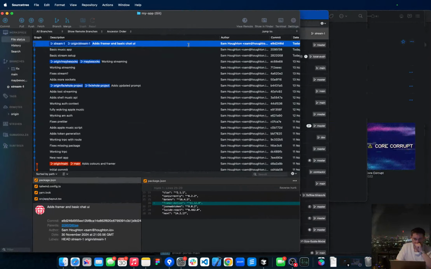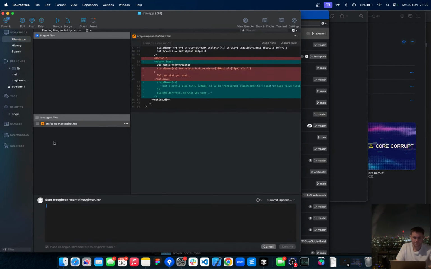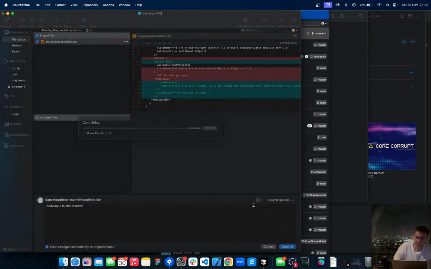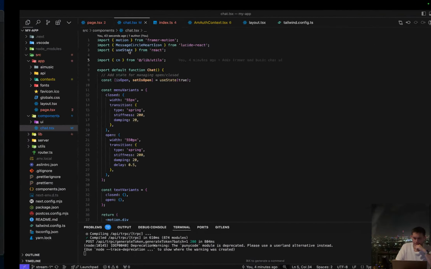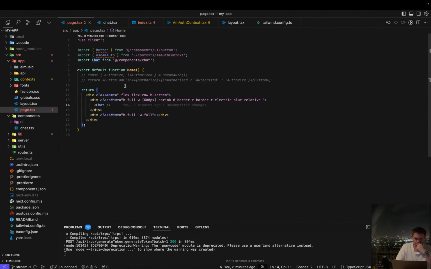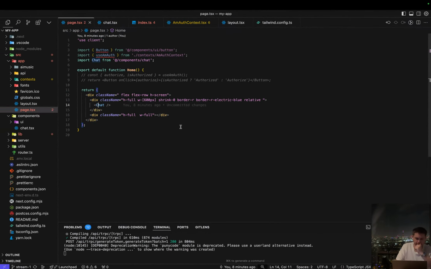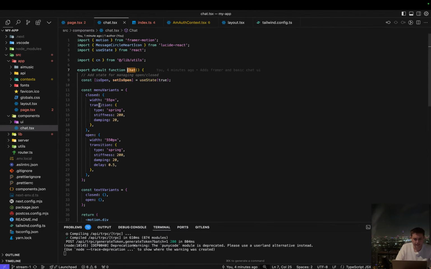So let's just go back over here. Let's just go add input. Oh my god, cannot type today. Input to chat window. Okay, so now I've got my chat window. Is this readable? Do I need to make this bigger? I don't know.